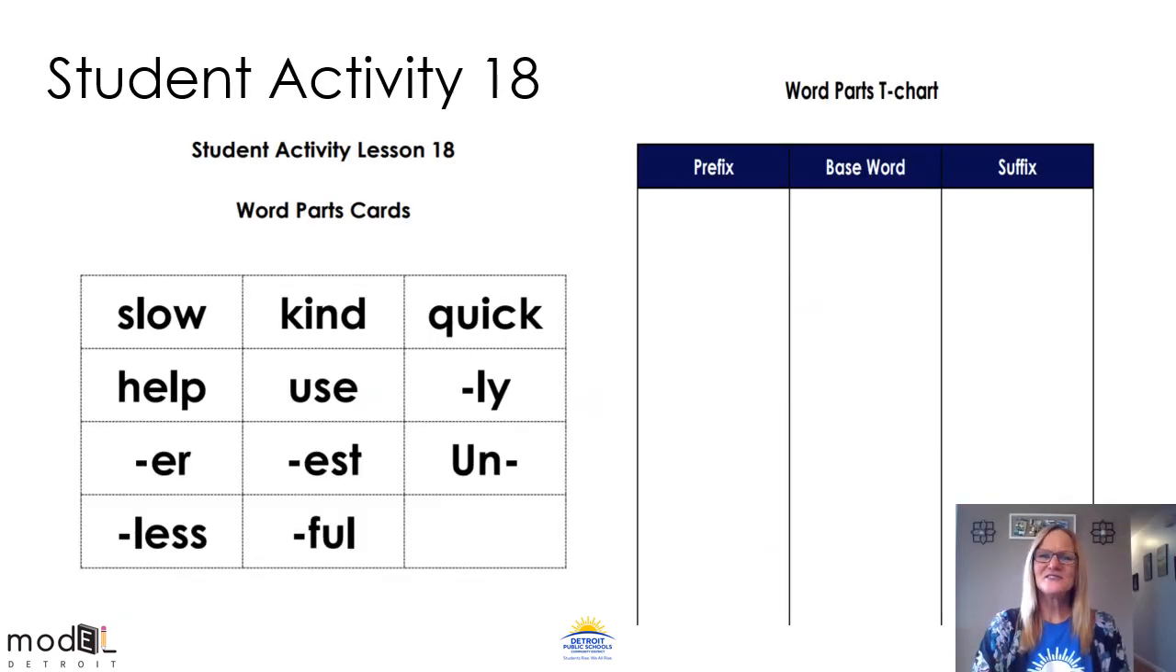All right, let's do student activity 18. Let's read the words in our word part cards. Student activity lesson 18 cards are slow, help, less, kind, use, est, full, quick, ly, and un.